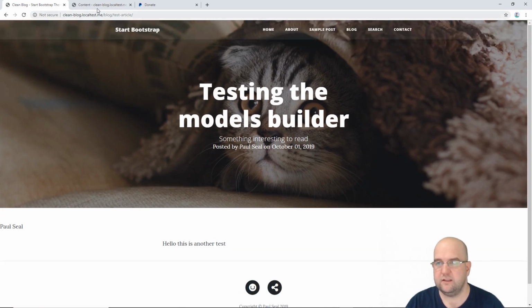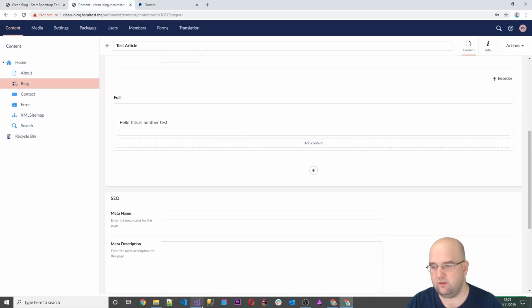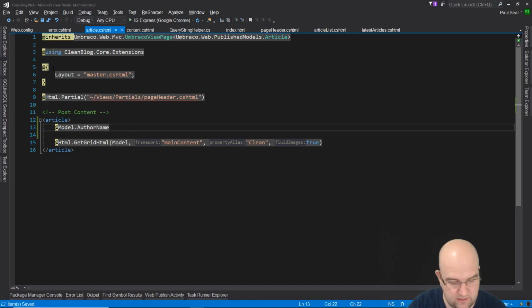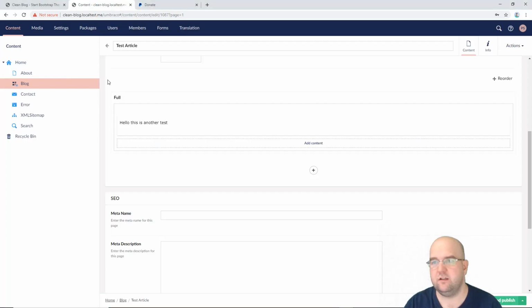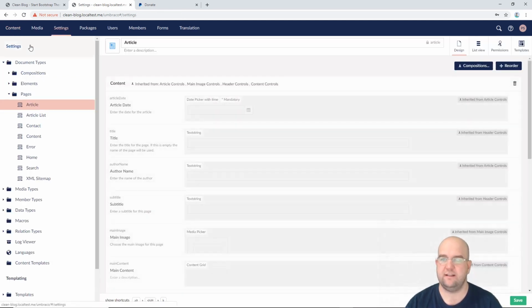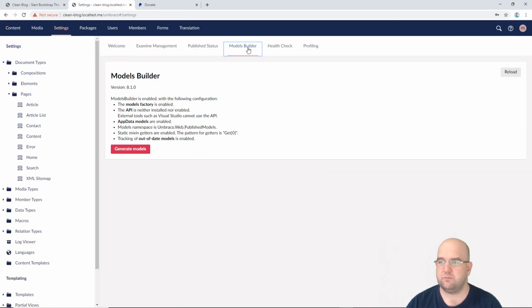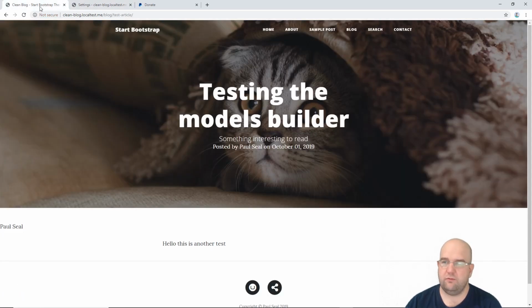There you go. So that was just showing you the Models Builder. Now we've solved our issue with Models Builder. The only thing you have to do is whenever you make any document type changes, you just need to go into settings, go to Models Builder and generate models, and that's it. So that's solved that issue.